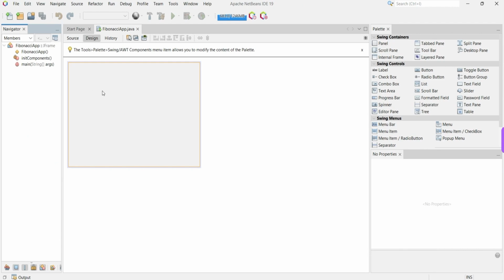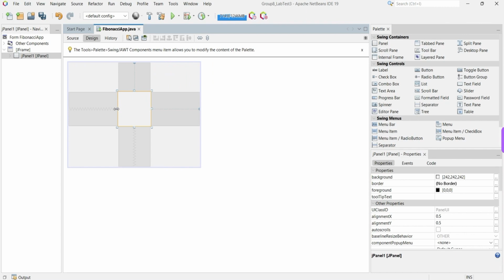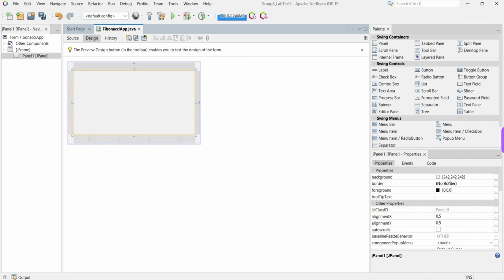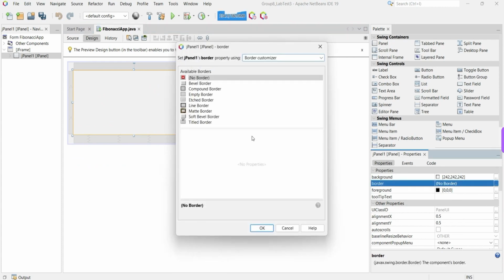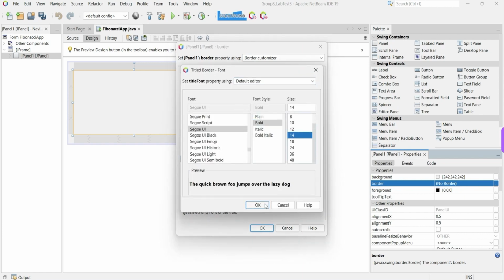After that, we will now use the drag and drop feature, where we drag the JPanel from the Swing Containers and drop it at the center of the JFrame form. Then we can resize the panel and also change the panel's properties such as the border. We will click on the title border and write it as Fibonacci app and change the font to bold style and size of 14.